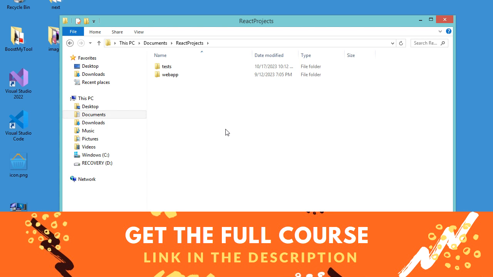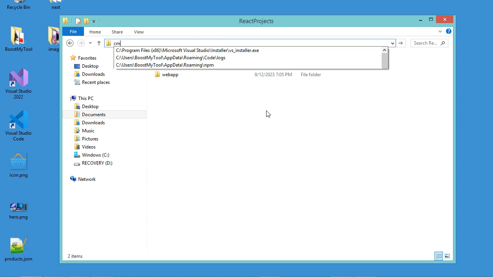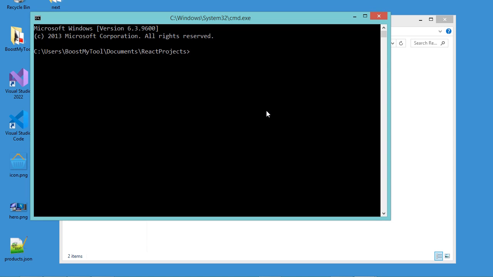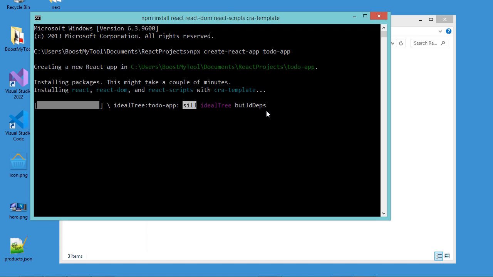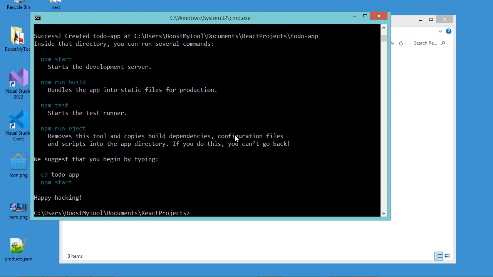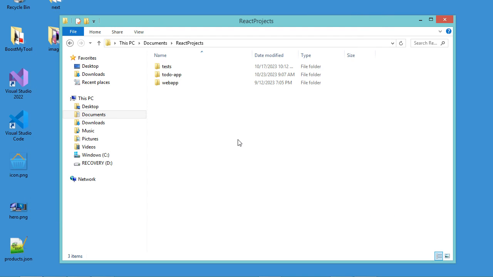Now let's create a new React application. So we can create it in this folder, and we need to open the command prompt from this folder. So just here we can write cmd. Then we need to write npx create-react-app, then the name of the application, we can call it todo-app. Let's press enter. Now the application is created correctly. So let's close this window. And here we have the folder of our new application.